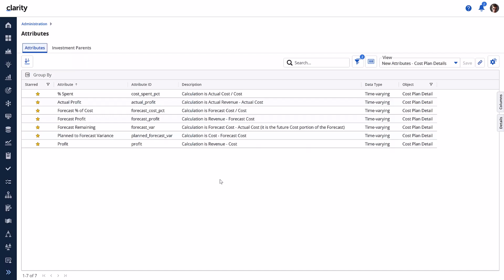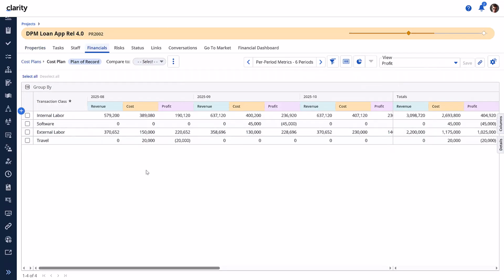Okay, now let's review the actual numbers for a few of them directly in cost plan details of a project. Here, for example, I'm in the cost plan details for a plan in the DPM loan app release 4.0 project. In this view, I can see the revenue and cost configured along with the profit. And as we can see for this record, for example, profit is shown as around 405K, which is the revenue minus the cost here. Similarly, here it is a negative 45K, since revenue is zero in this case.